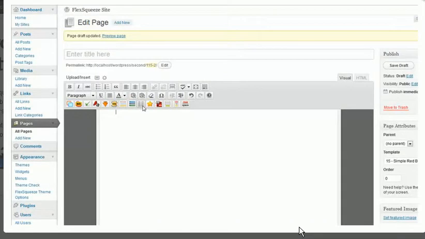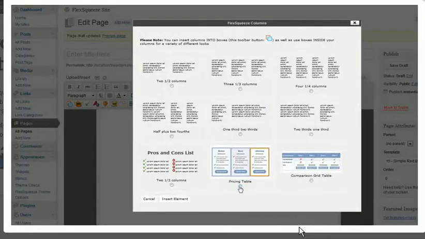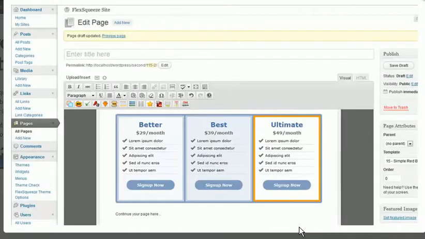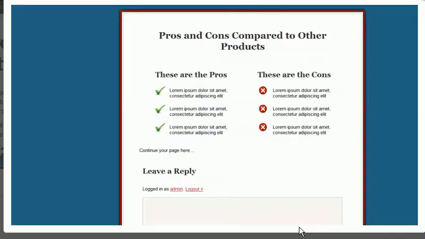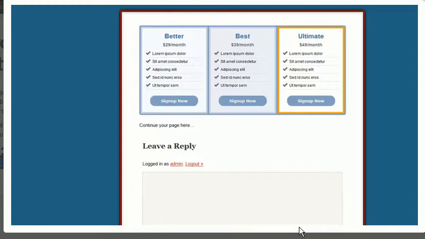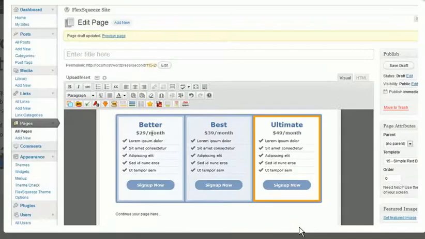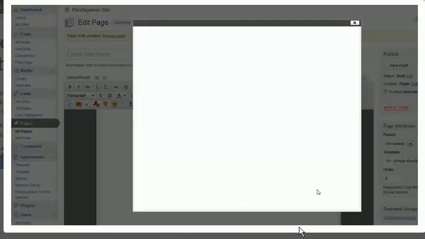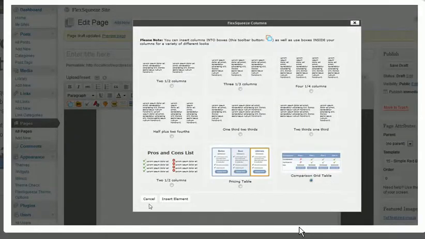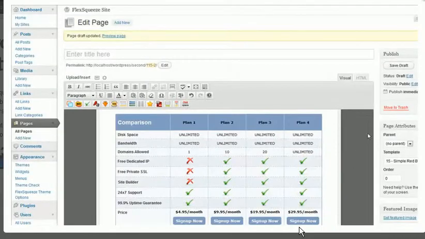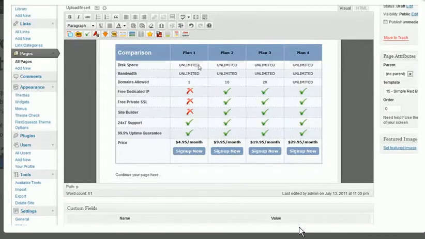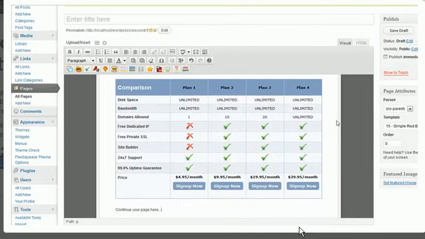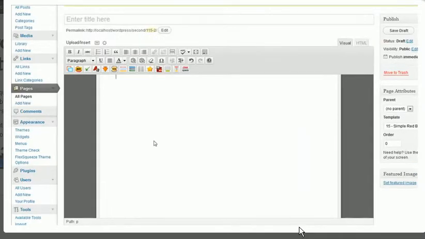The next one is a pricing table, and again, this was available previously through copy and paste code, but now you can just drop it on your page visually, and then you can go in and edit it as needed. And the last one in the columns is the comparison grid table, which again used to be copy and paste. Now you can insert a complete comparison table and then edit visually.